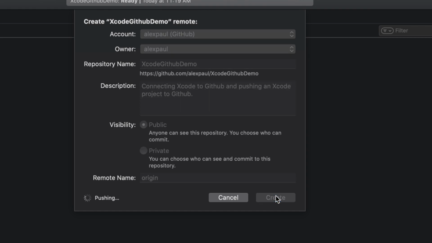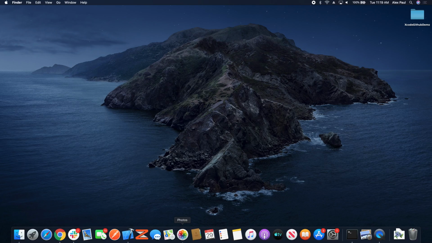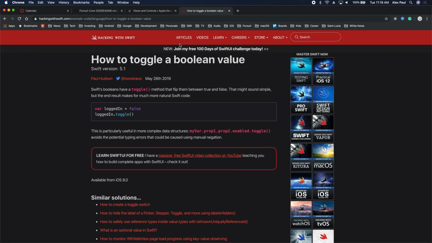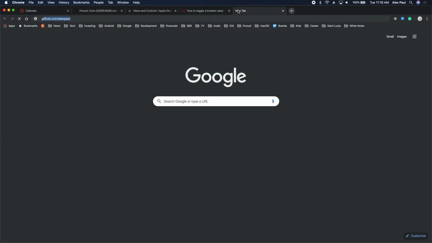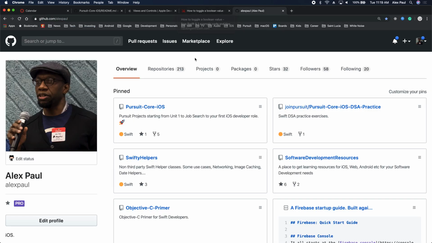At this point, you see it's pushing to GitHub. You see the pushing wheel? If the connection is very fast, you won't even see the spinning wheel. All right, at this point, let's go to GitHub. Let's navigate to github.com. Are we on our GitHub page?